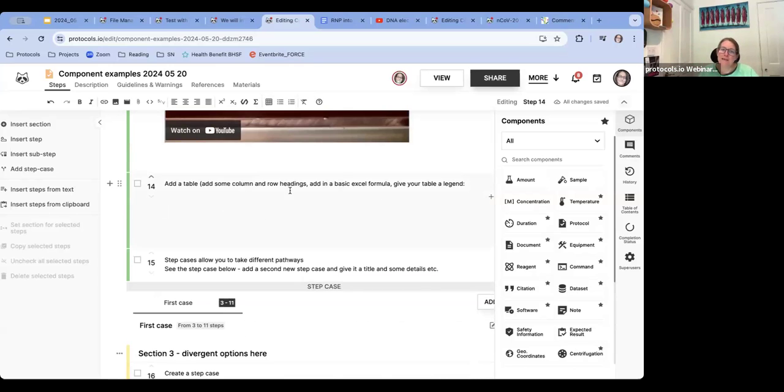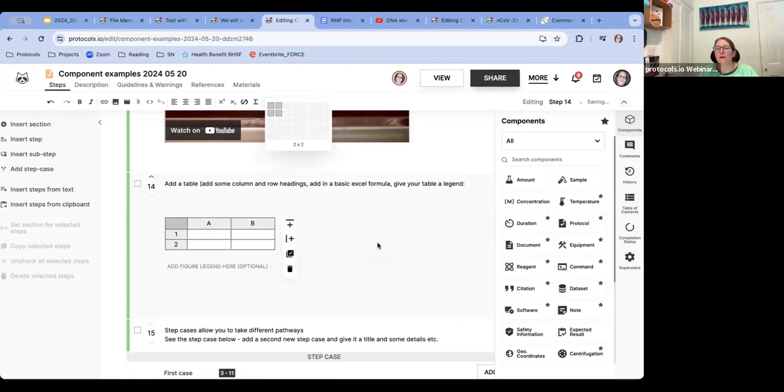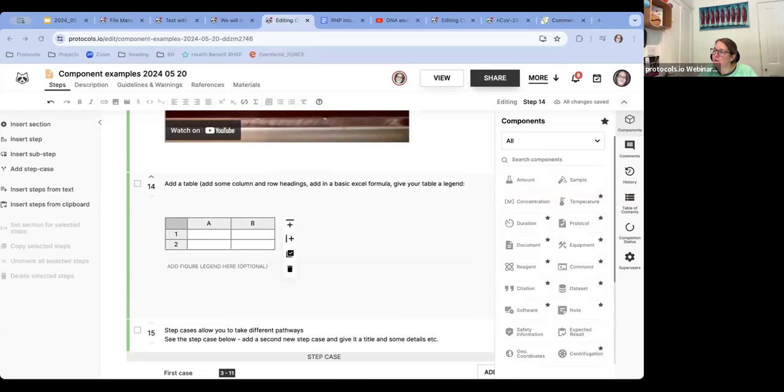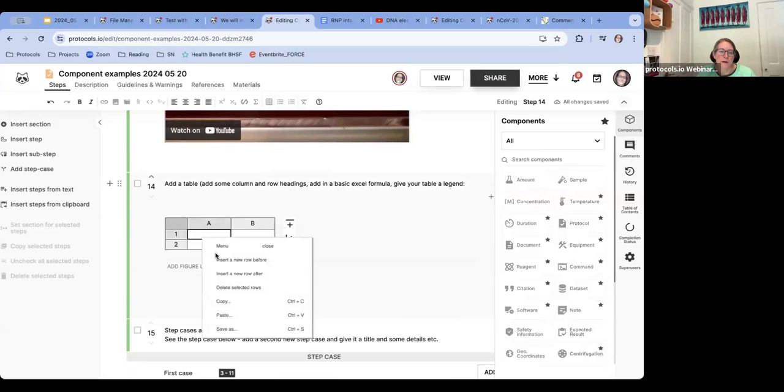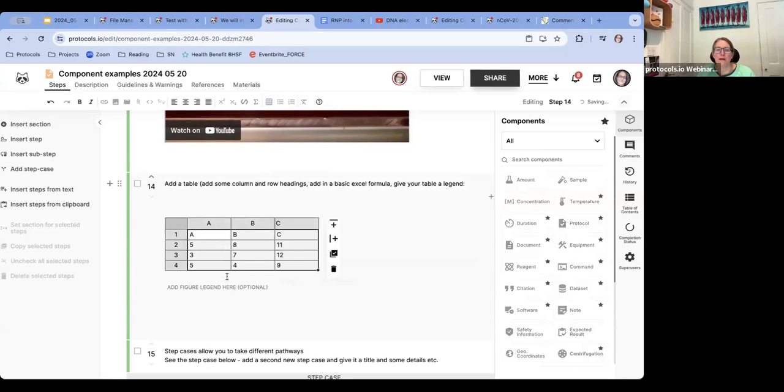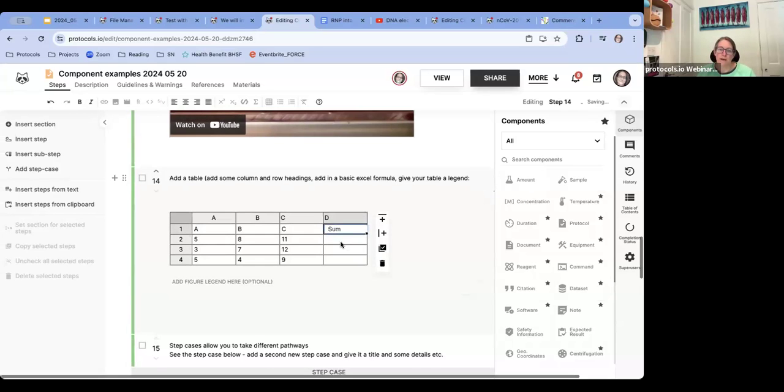There's a lot of good table functionality. It is not a replacement for Excel, but Excel formulas will work. I've got on my other screen that you can't see, I'm just copying a small table. So I'm going to paste what I've just put in over here. I'm going to add another column at the end. And if I wanted to do sum, I could say equals sum.